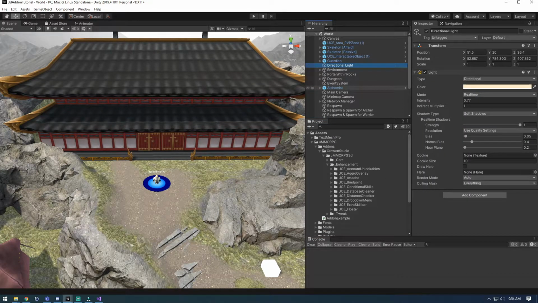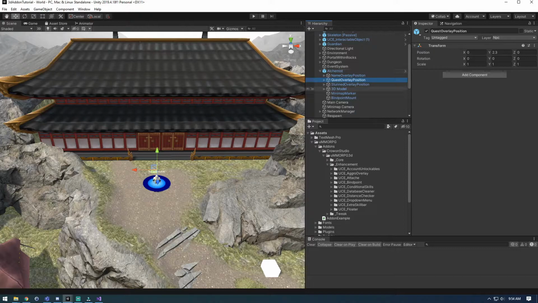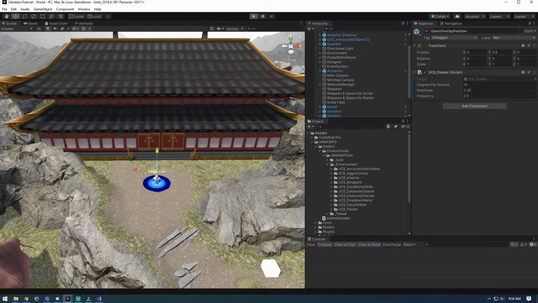So we're going to go ahead and just go to our alchemist here and open him up, and we have that quest overlay that pops up for telling us when they have a quest or when we've got to turn in a quest. So we're going to expand the Floater scripts, and just drag this onto the quest overlay position and collapse this. Save our project. We'll collapse up the alchemist as well and hit play.